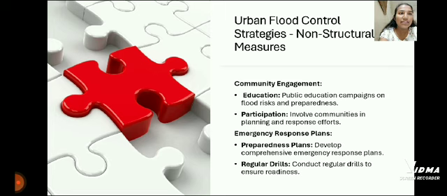Urban flood control strategies. Non-structural measures. Community engagement. Education. Public education campaigns on flood risks and preparedness. Participation. Involve communities in planning and response efforts.